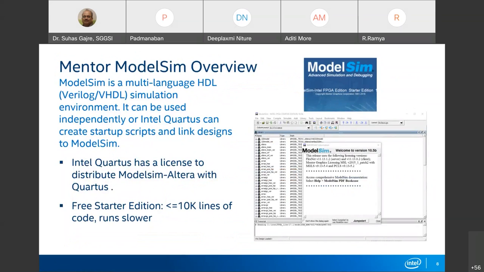So there was a question: okay, we use the ModelSim Intel FPGA Starter Edition, so how many lines can we write? In the free Starter Edition, you can go up to less than or equal to 10K lines of code, right? So when we have the ModelSim, right, you can perform simulation.